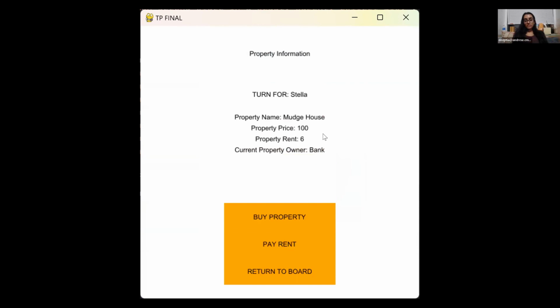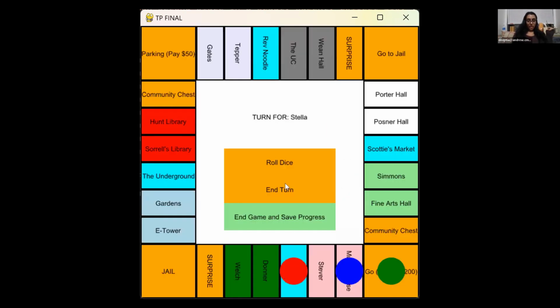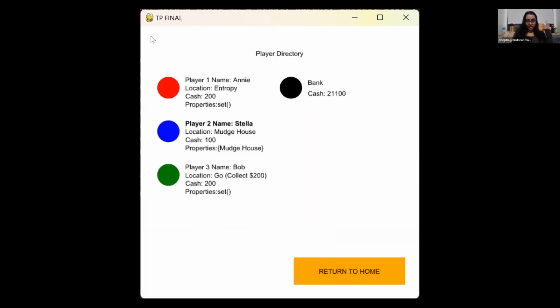Stella's going to roll a 1. In this situation, she can buy it. So let's say she chooses to buy it. So buy the property, and the property owner goes from bank to Stella. And now if you go back to the player directory, which I have a shortcut of clicking in the top left corner of the dice roll. Otherwise, you can go back to the home screen and click player directory. Both ways get you to the same place.